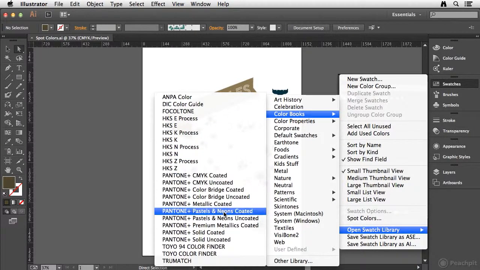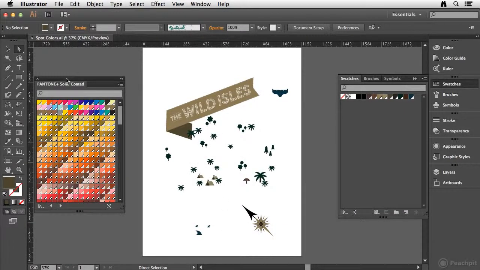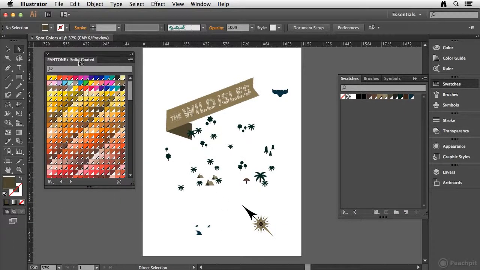And probably one of the most common spot color libraries is the Pantone libraries. Now, Pantone has a number of different libraries to choose from, including pastels, metallics, and so on and so forth. So the two more common libraries you'll be using are the Pantone Plus Solid Coated and the Pantone Plus Solid Uncoated, which really just refers to the type of paper this color is going to be printed on. So I'm going to go to the Pantone Plus Solid Coated, and that's going to open up my Pantone library.